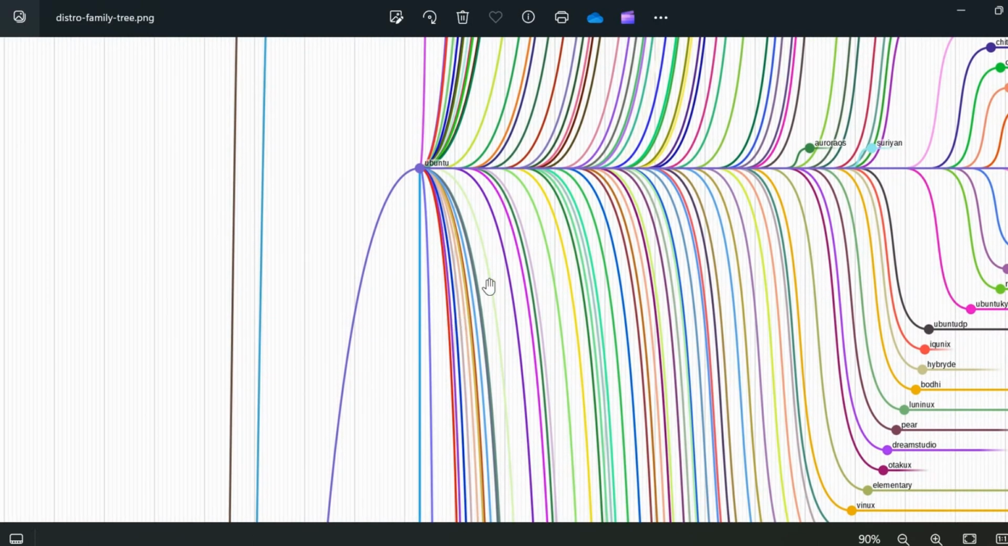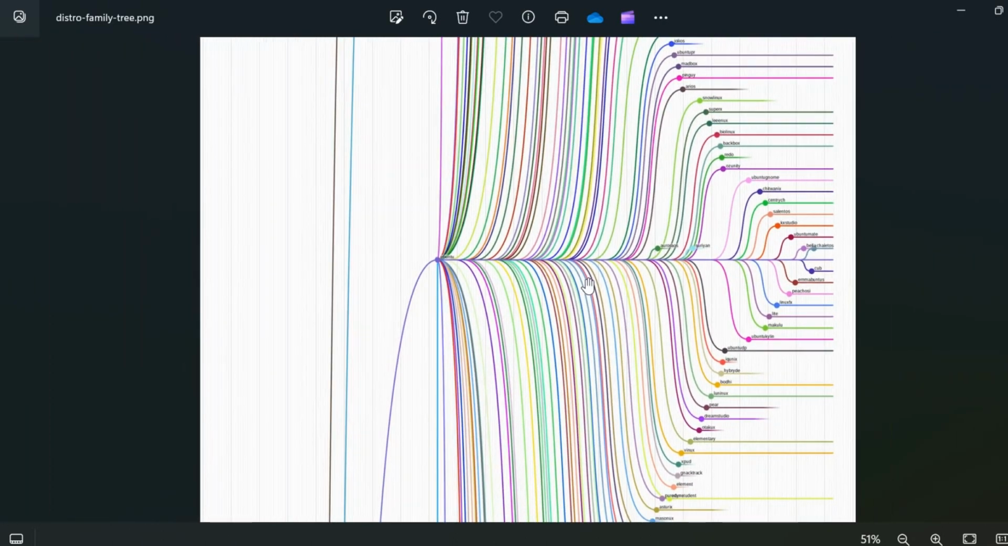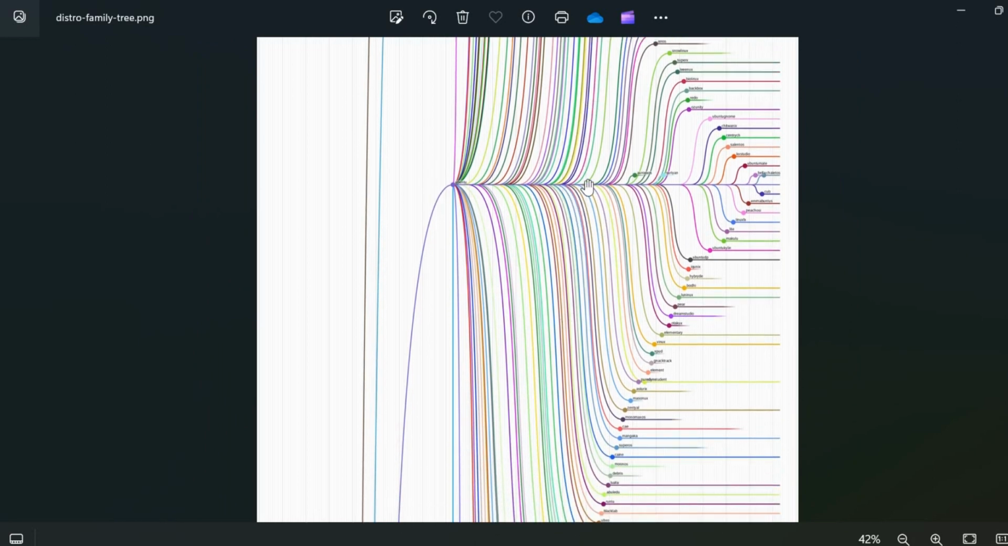From the Debian distro, there is a branch going to Ubuntu, right? Ubuntu is actually a Debian-based operating system. So that's how branches work. You can also create your own distro and make branches on your own. This is how Linux works. There you are able to see there's a ton of operating systems that have already been published.